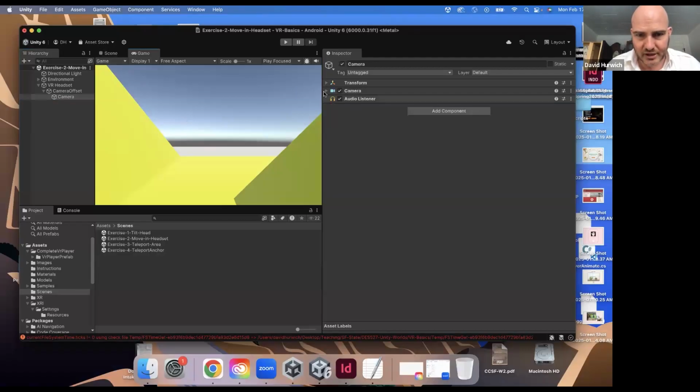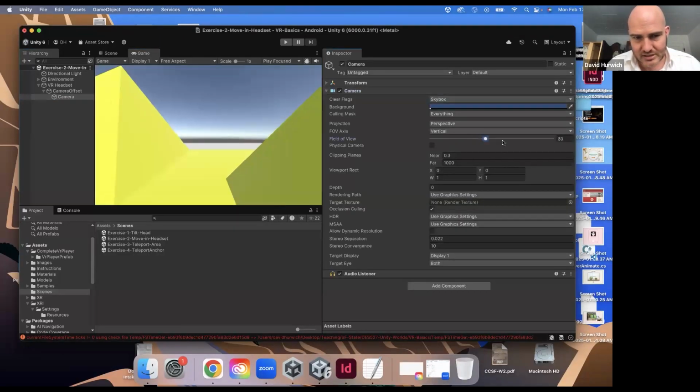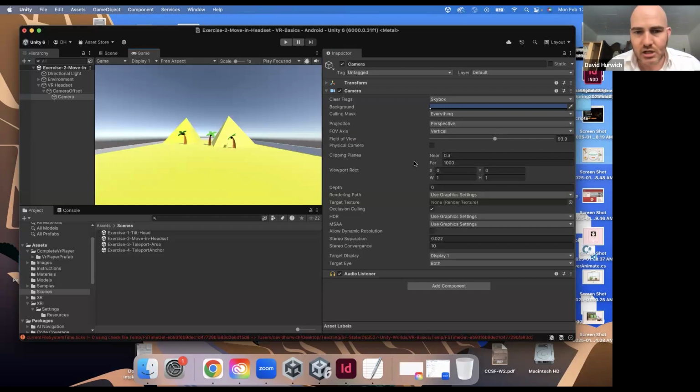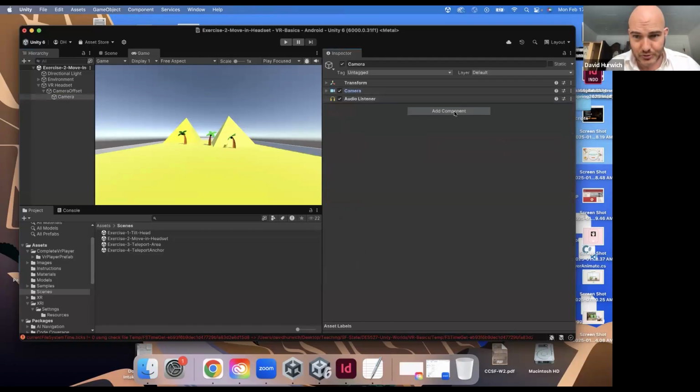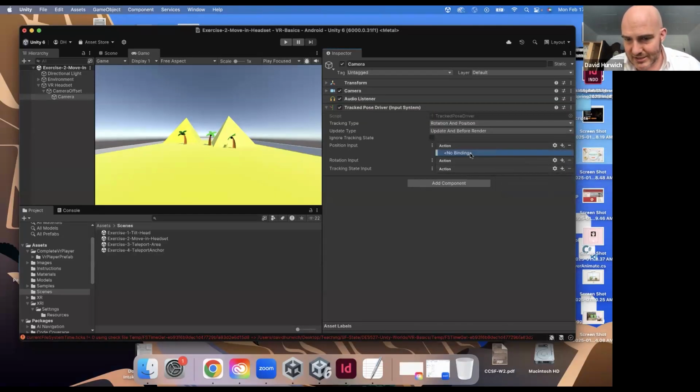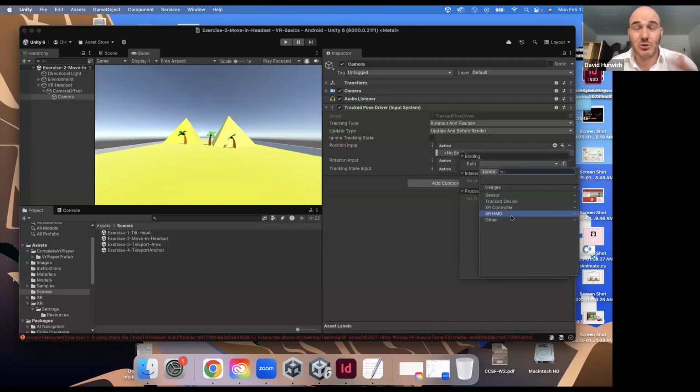Okay. And we could play around with all the various settings we've done in terms of the player and whatnot. I'm going to move that camera back. Okay. Now, what I would then want to do is, in the last one, we added a tracked pose. So I could come in here and I could do tracked pose driver, input system. And I could come in here and just like in the last one, I could bind this. I'm adding in the binding. This is going to allow me to take an XR HMD or a head mounted display.